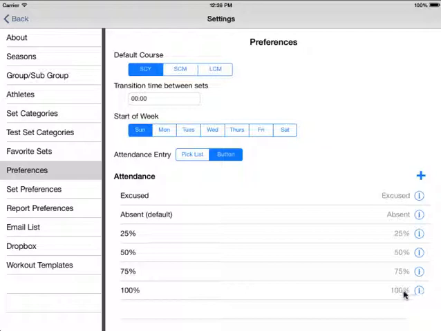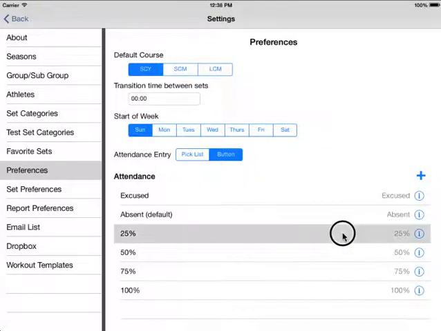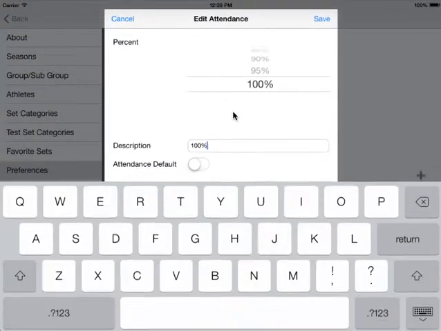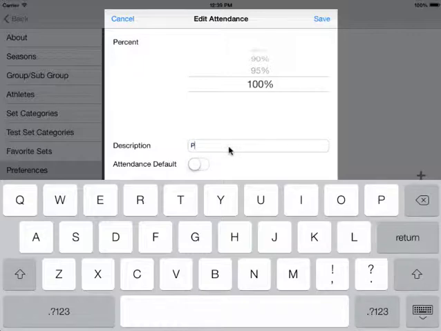Let's say I'm going to get rid of this 25% and 75% options, and actually let's get rid of the 50% also. I'm only going to keep track of whether swimmers were excused, absent, or present. So instead of saying 100%, I'm going to edit that and say that the swimmer was present at the workout. And since most of my swimmers are always going to be there, I'm going to make that the default value.